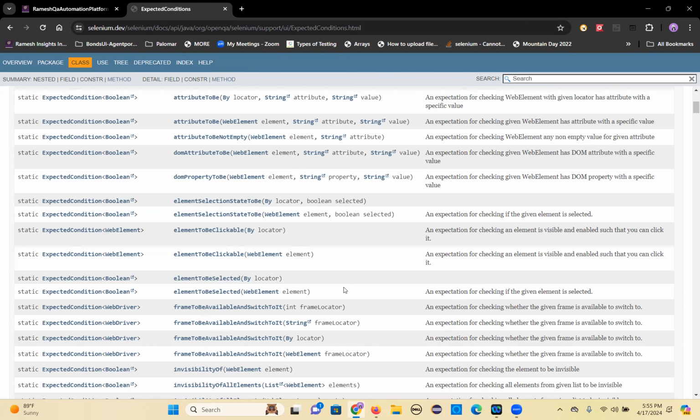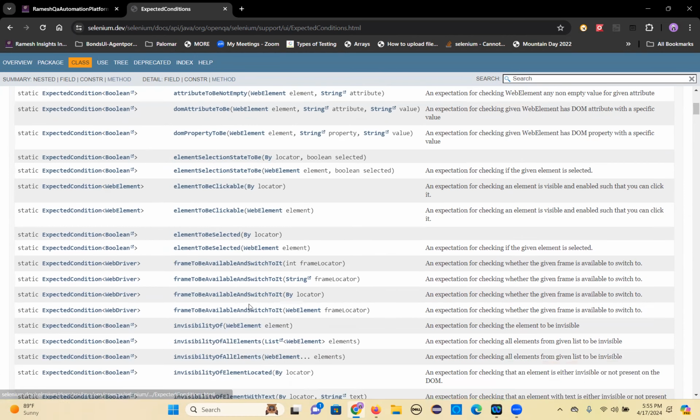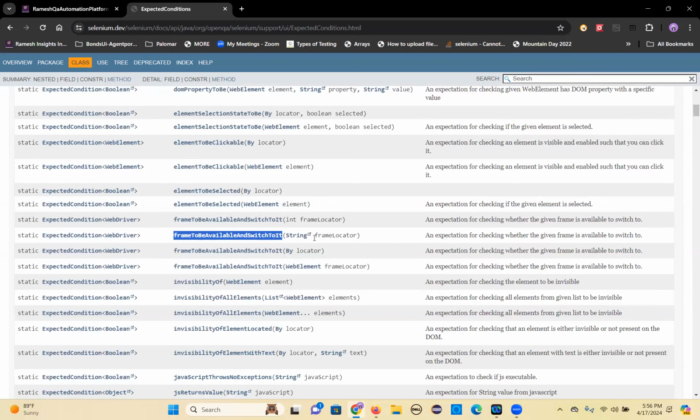You can give a frame method, you can give element to be clickable, or element selection state to be, attribute contains, attribute to be, element to be selected, and frame to be available and switch to it. An expectation for checking whether the given frame is available to switch to: frame to be available and switch to it, string frame locator; frame to be available and switch to it, by locator; frame to be available and switch to it, web element frame locator.